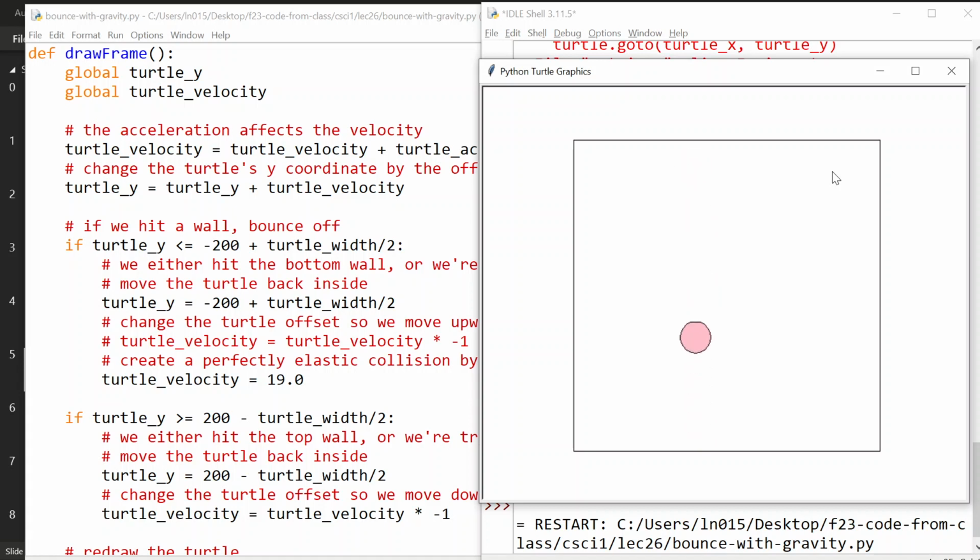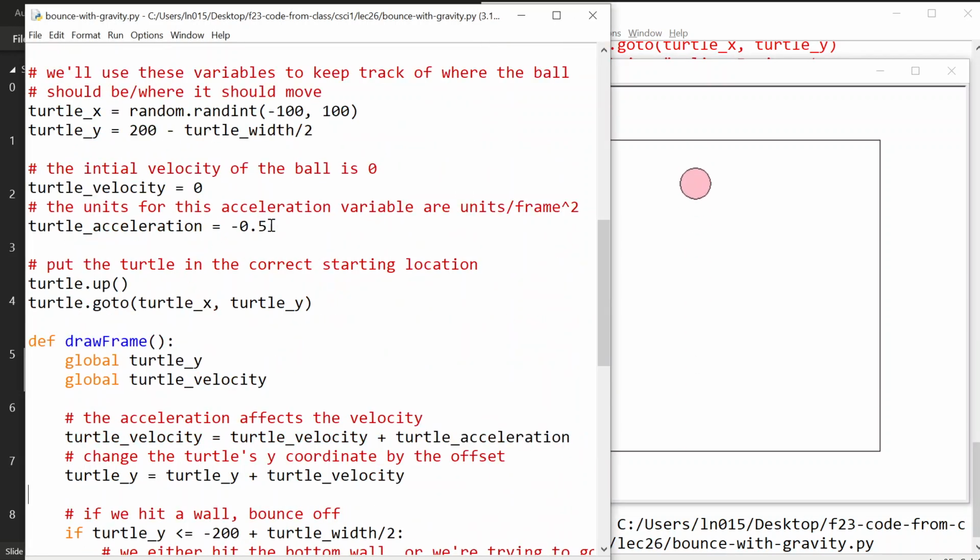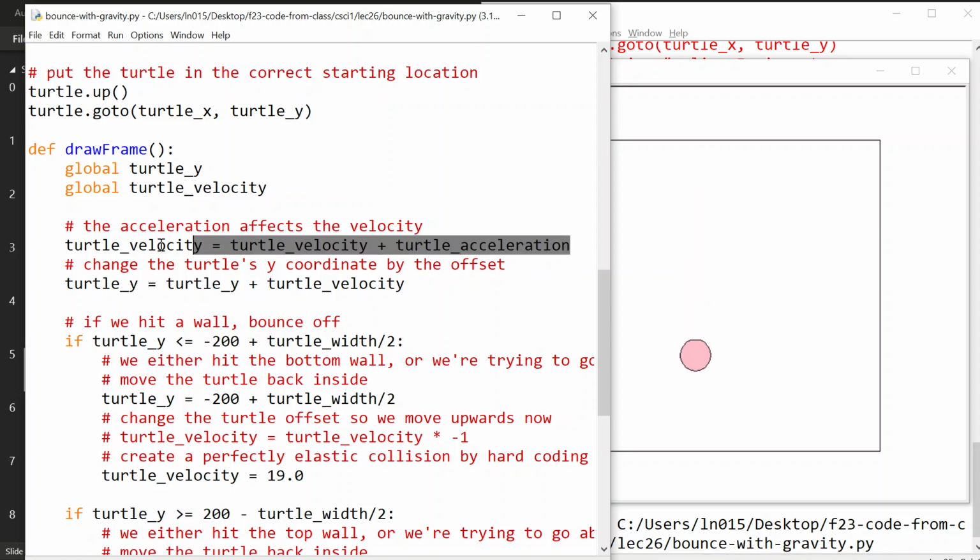But honestly, all that we needed to do to produce gravity was make a variable for it, and then just have it affect your velocity. That was the one line. This was the real meaty line. It's the only thing you needed to add, and suddenly we have modeled gravity in real life. I think that's really cool.